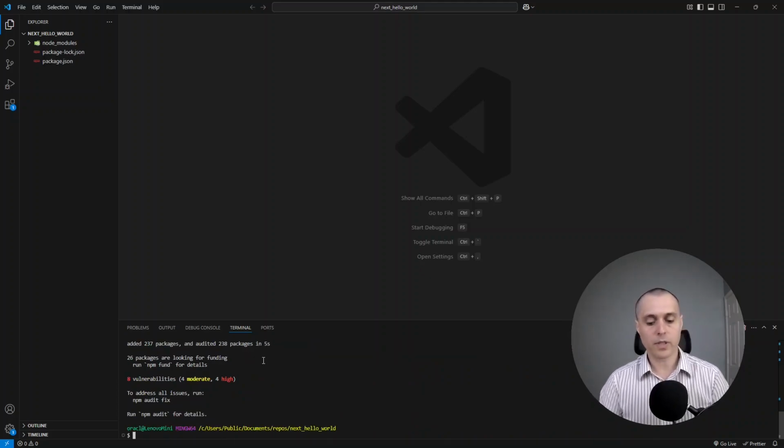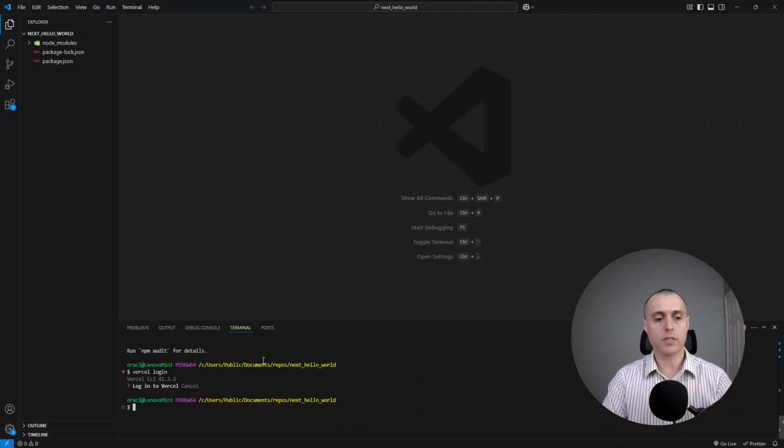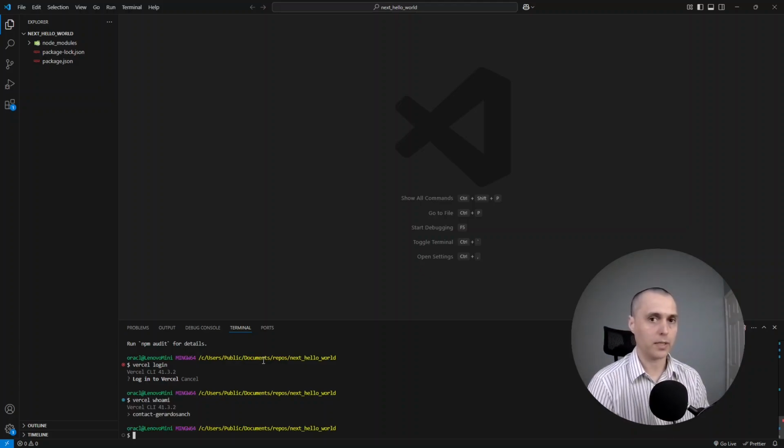So the first thing that we need to do is log into the account. So we'll say vercel login, and this will give you a number of options to log into your account. Just select whichever one is best for you. I typically use email. I'm already logged in, so I'm just going to cancel out of this. Once you're logged in, you can double check that you're logged in with vercel whoami, and that'll show you the account that you're logged in under.